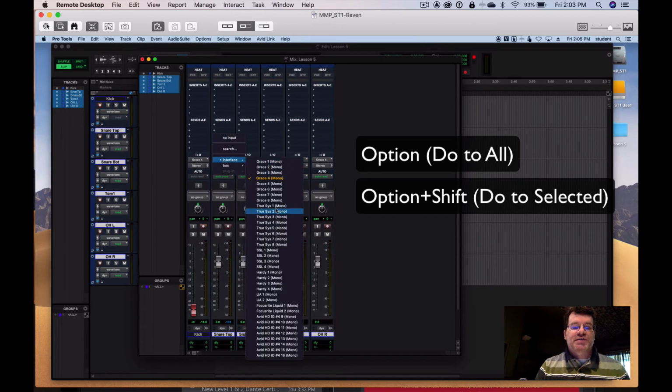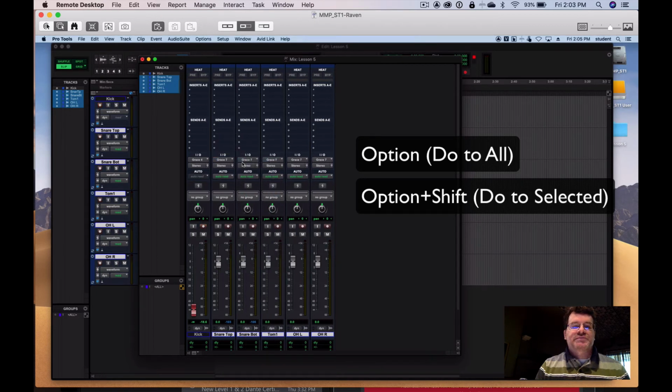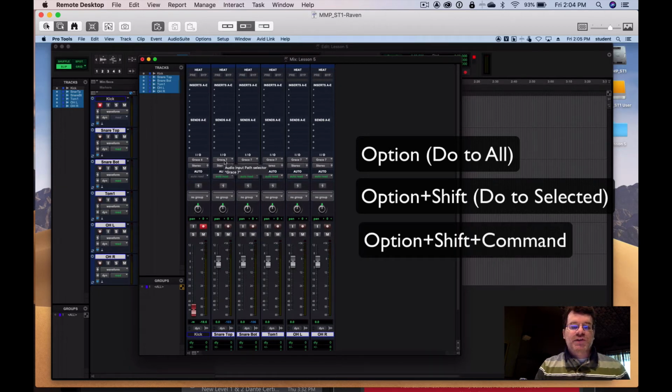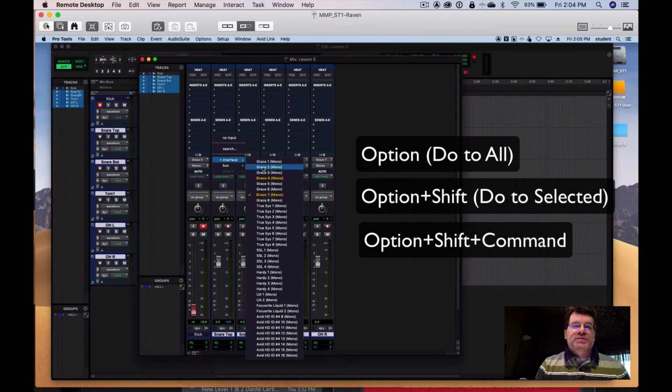So I could say all of these are Grace 7. So now all of the selected ones are Grace 7, and the other one that wasn't selected didn't change. Now the third modifier key to hold down is the command key. If I do this, then it will do an incremental change.